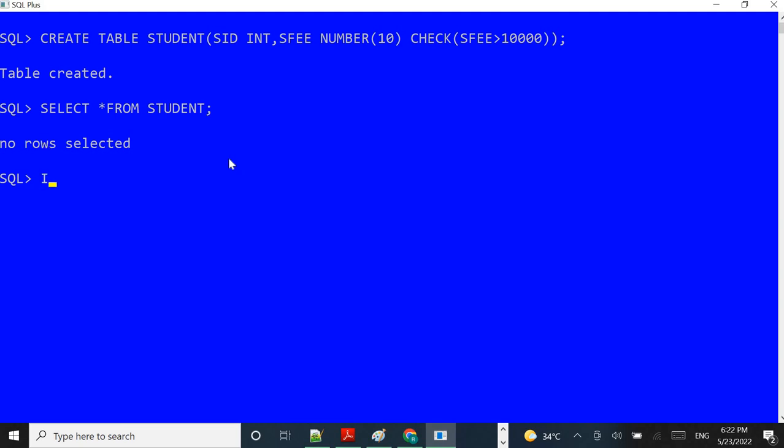So now I want to insert a few rows into this table. So insert into the student table according to the insert query command. Insert into table name. Table name is student. We need to add the values keyword. After that, I'm going to take SID as 10, and after that I'm going to give the school fee for the student as 9,000. So let us check whether these values are going to be inserted as a single row or not.